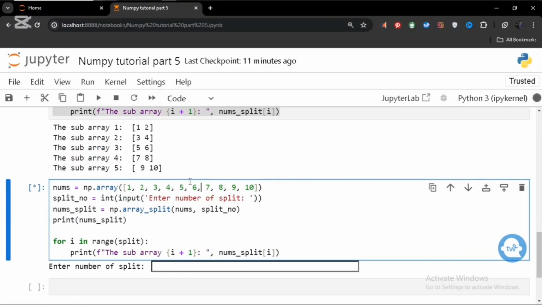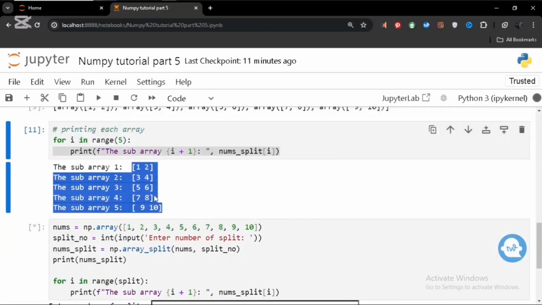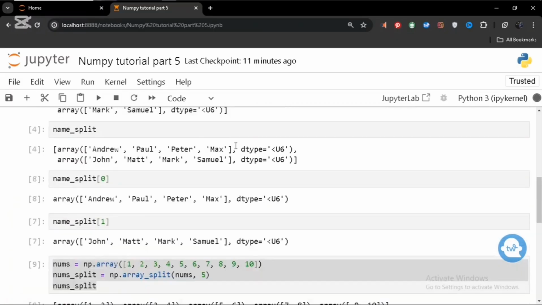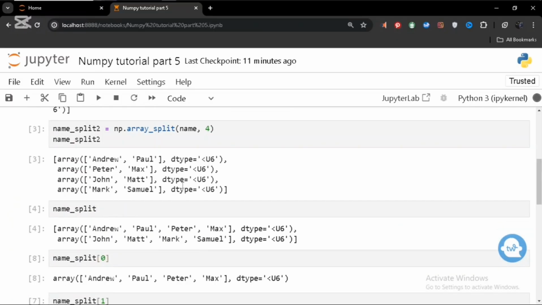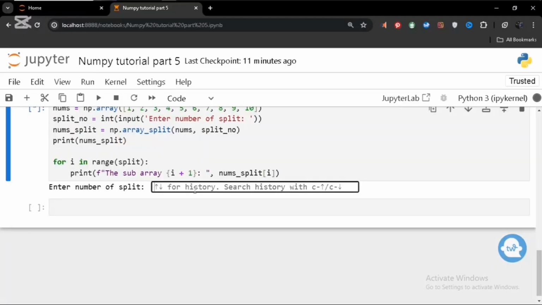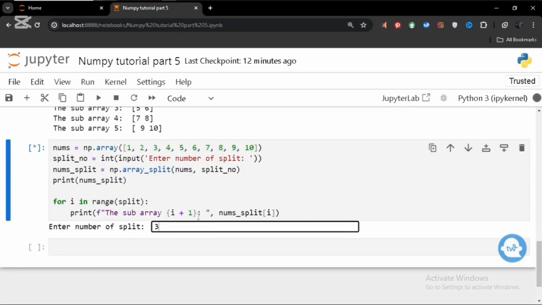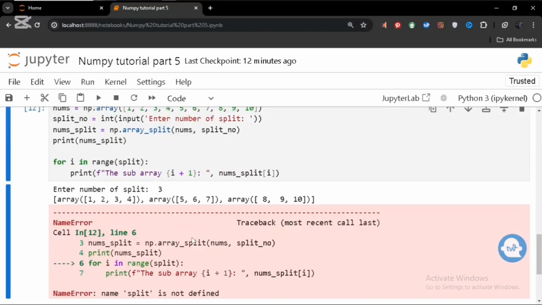We've all been working with arrays that give us an even distribution. This is 1, 2, all of them having 2 elements, and the former one is just like 4, 4, with equal elements in the arrays. But what will happen if you give this 3 and we have an array of 10 elements? So let's check it out.